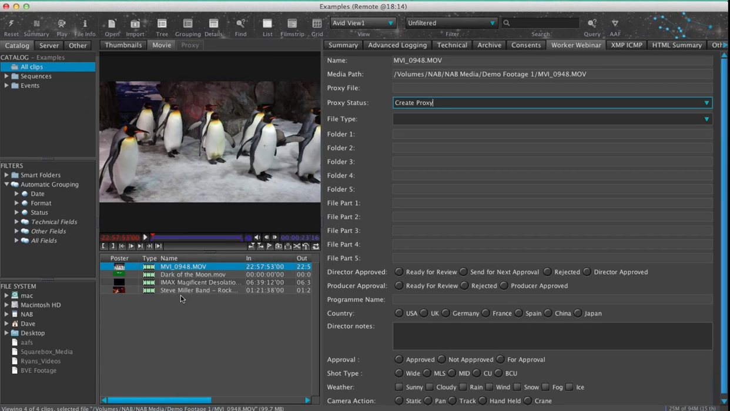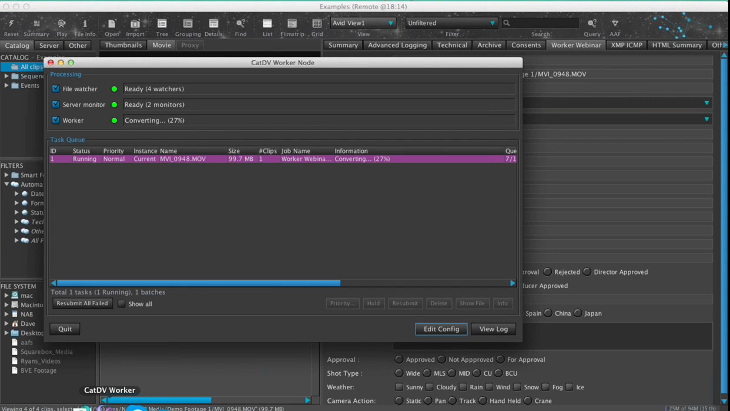So this is a good way of basically being able to select which files you want to have proxies made. You can have an ingest system where you generate proxies of all the files, but there may be a case where you just want to selectively generate proxies for certain files, and with this workflow it allows you to do that.